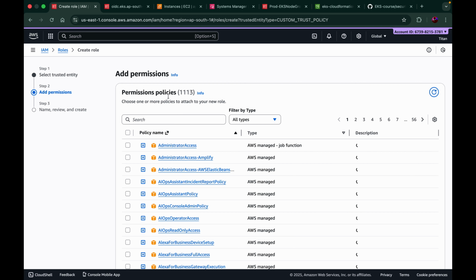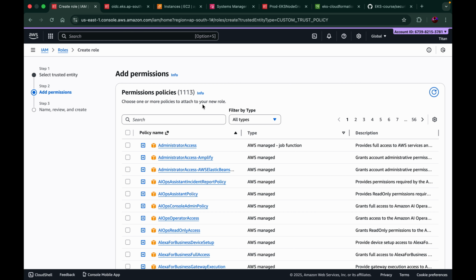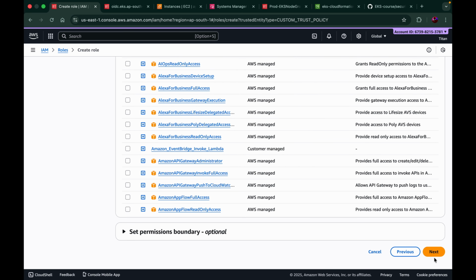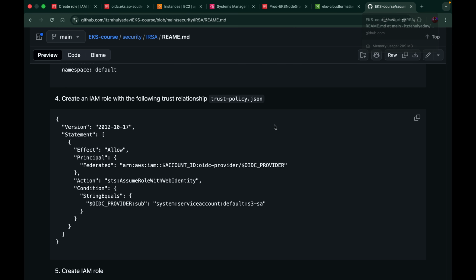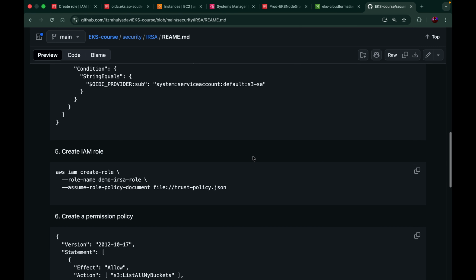Now let's search for the permission policies. Right now we don't have any permissions for it, so I'll just click on next. Now we'll just give it a role name, and if you see this documentation right here, the role name that we have to give is demo-irsa-role. So I'll just use this name.